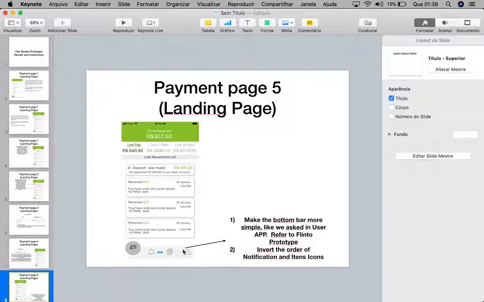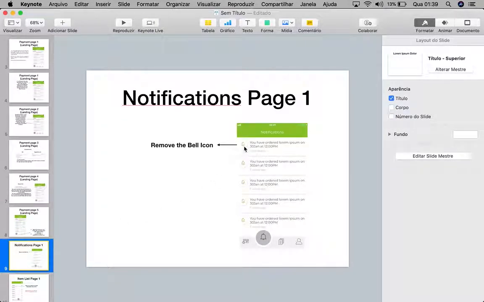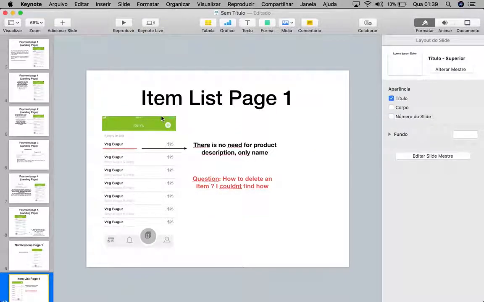Also, please implement all the changes that we asked for in the bottom bar in the user review that was sent. So make it more simple. We don't need this animation. We have to make it simpler. Refer to the Flinto prototype bottom bar if you need. Change the order of the notifications items and the item list icon. Okay, change the order. Notifications page, just remove this bell icon. No icon here.